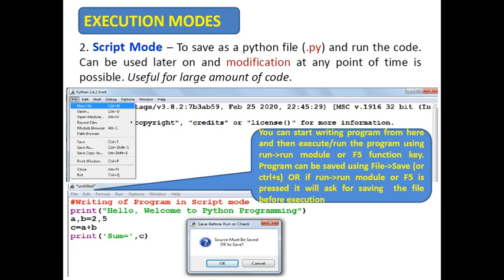In script mode, we can save the file. Extension is .py, so that you can run it. Later on you can modify it also as per our requirement. Generally preferable for a large amount of code. Here I have taken a screenshot.